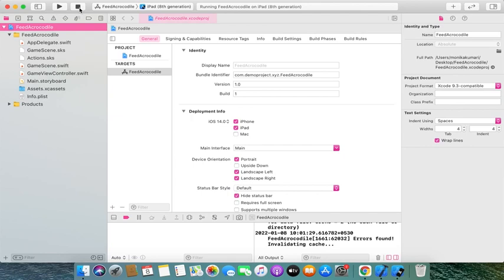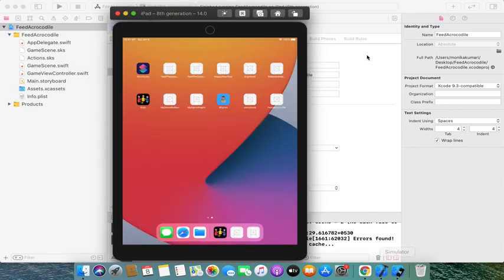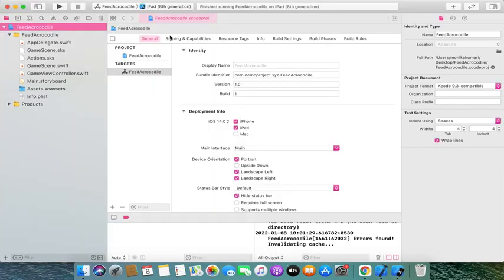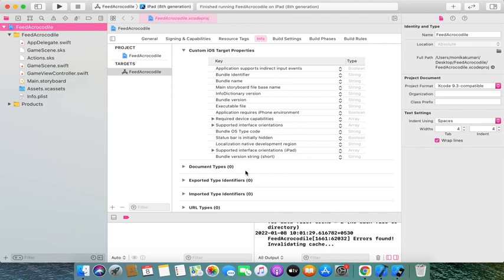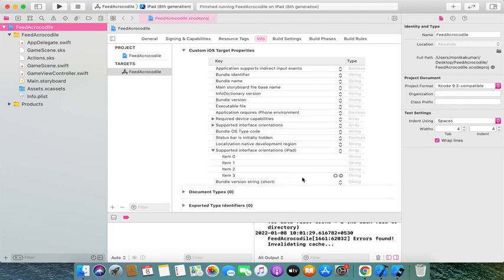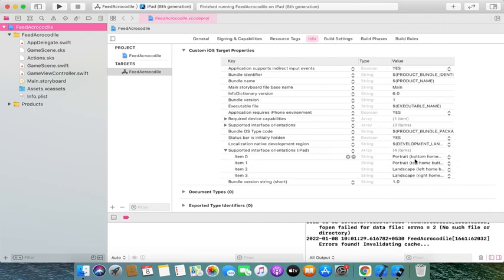Before that, if you want to create your project in landscape, you just need to do one thing. Just click the info button over here and select, just delete portrait from here.